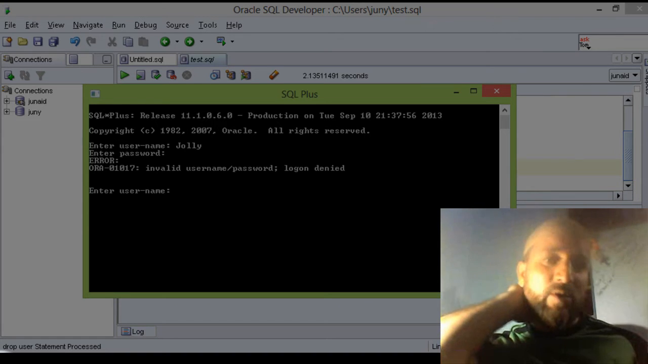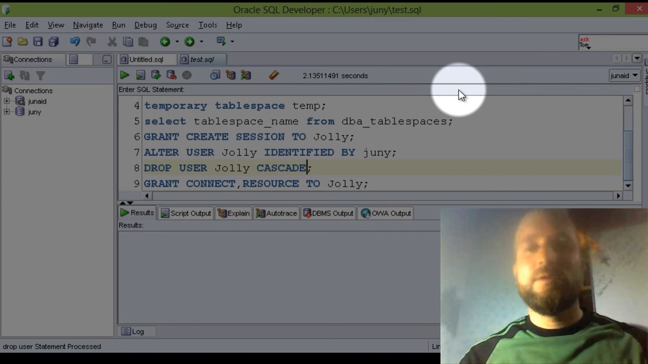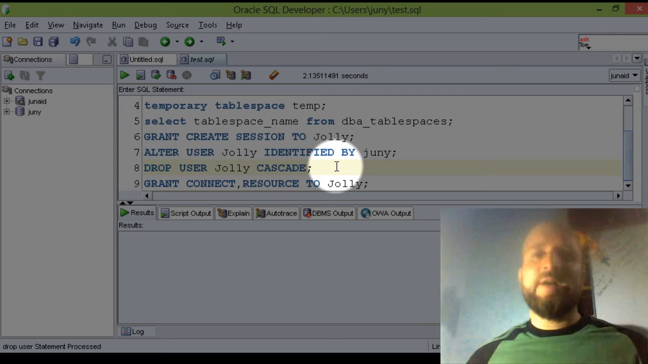So what was the password? Junaid. Okay, Junaid, but it doesn't work because that user is gone. How cruel you are. You killed him with the kids, you know.